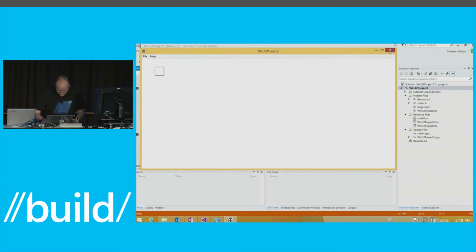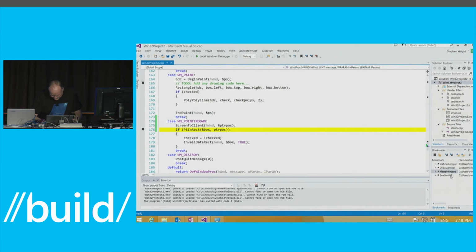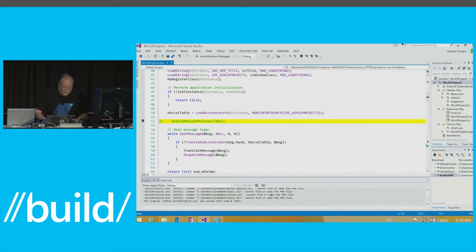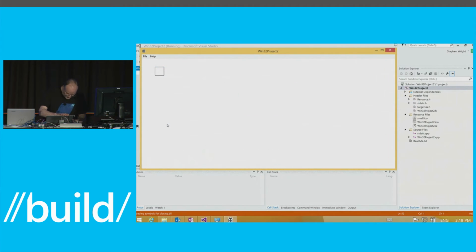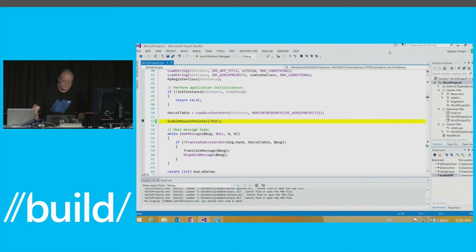Oh, one last thing. It's a desktop app, so we have to enable mouse and pointer, which I had there and commented out. And now touch works and mouse works. So we successfully took it from being completely mouse-based to being completely pointer-based. Basically 3 steps. You have to watch out for the screen versus client. You have to add the handler, and you have to make sure that you enable mouse and pointer.